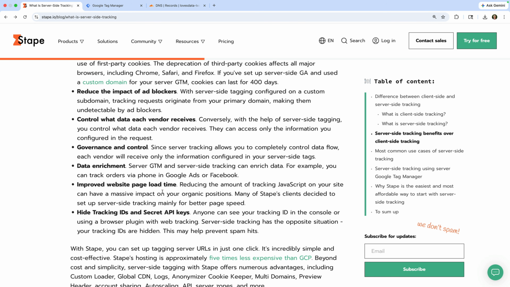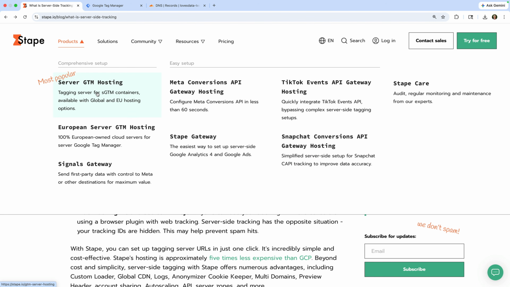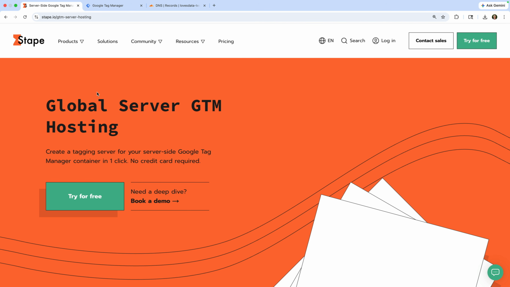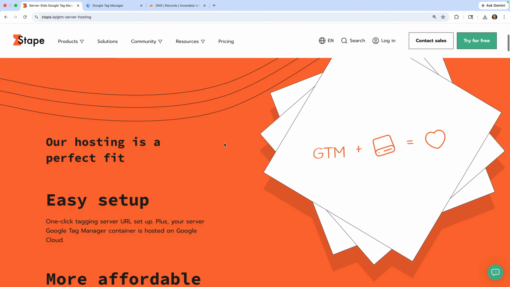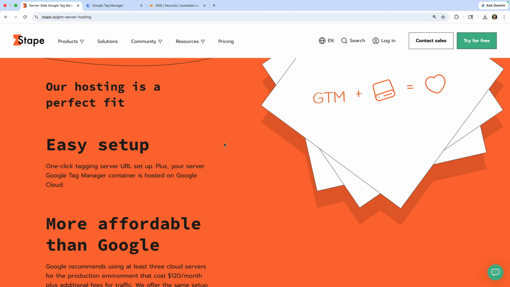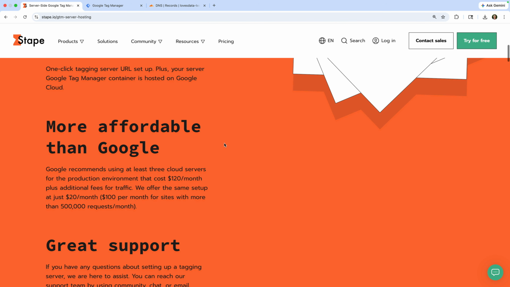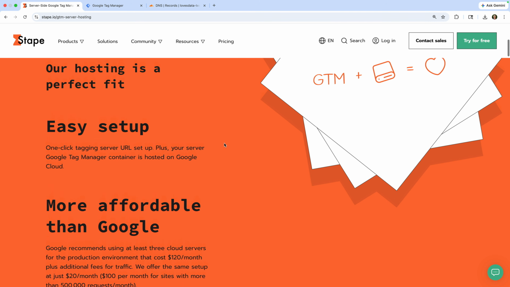Okay, now that we've covered the basics, let's select Products, and then Server GTM Hosting. To set up server-side tracking, we need a server to load the tags and send data to the different platforms we're using. And this is where Stape comes in. Stape provides managed hosting built specifically for server-side tracking. So instead of setting up and managing your own server, for example on Google Cloud, we can set up our server container with Stape and they handle the hosting for us.